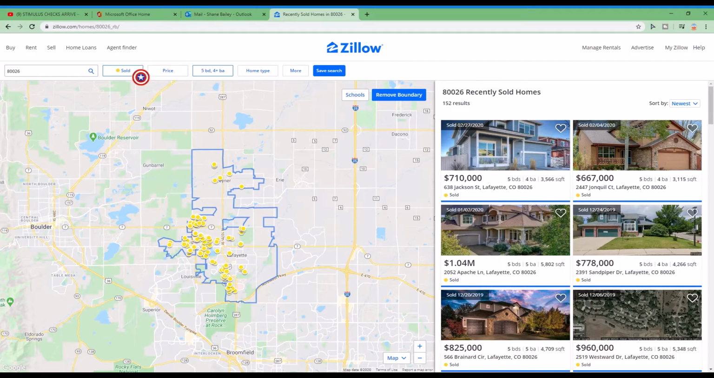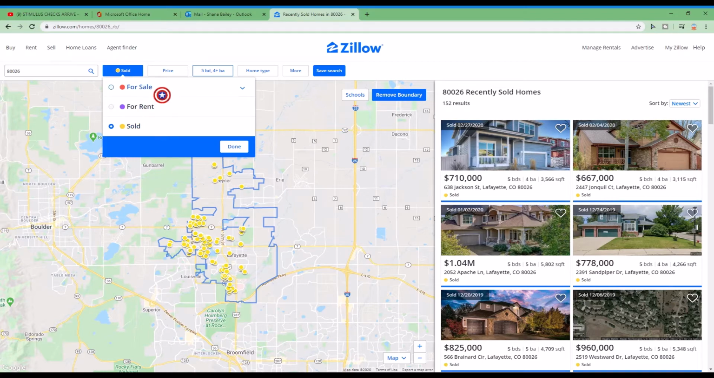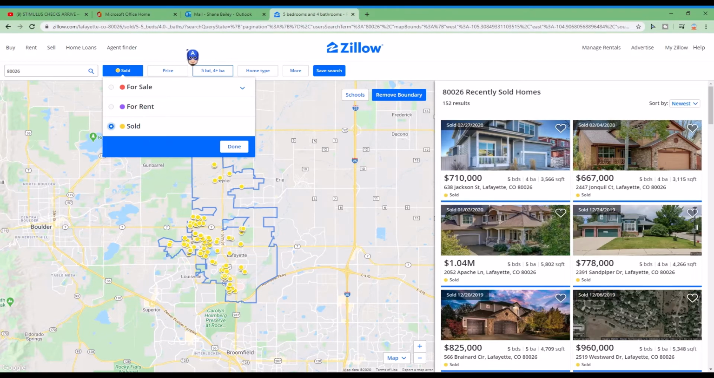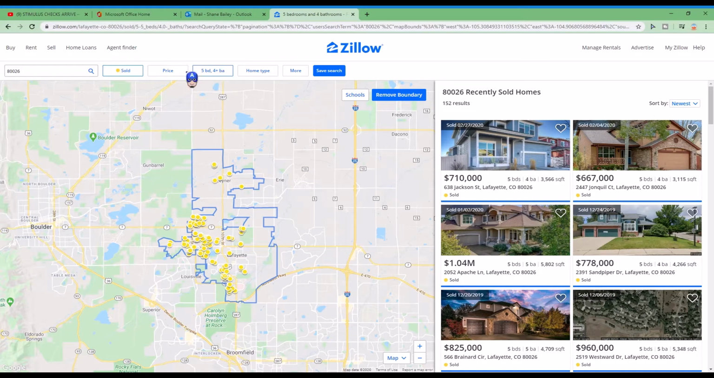So keep that in mind. So at the top on Zillow, you got your zip code up here on the top left, and then right here next to it is sold, right? So you can click on for sale, for rent, or sold. Like I said, we're going to start with sold. And then we're going to go with, we're looking for price.